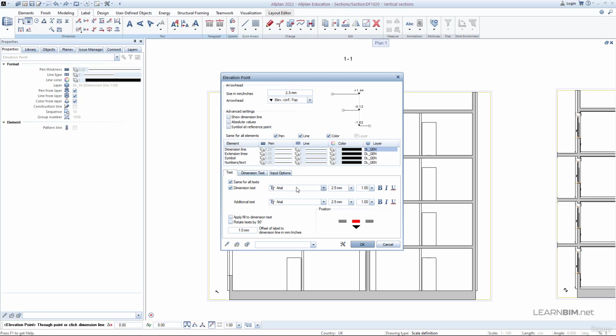In the Text tab, you can set the font, size and the style for the text. You can apply fill to dimension text if the text is over a hatch or pattern, or rotate the text by 90 degrees. Leave the offset of label to dimension line as 1 mm. Also, you can position the text in relation to the elevation symbol.